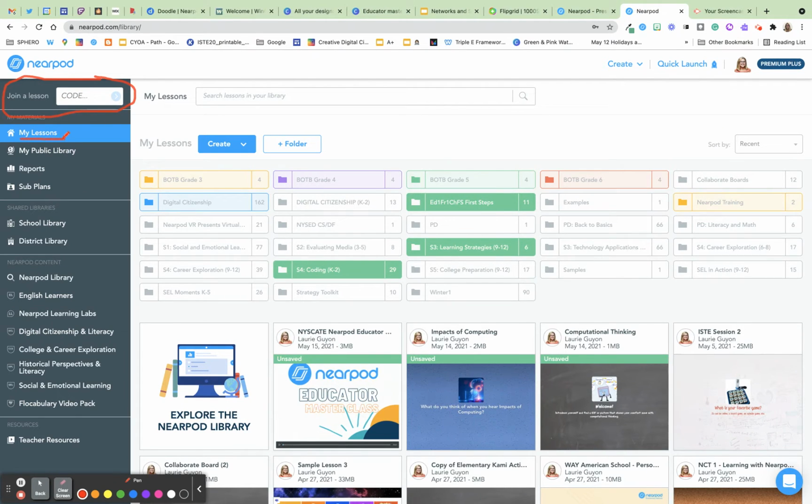Below that is my lessons. That's where I am right now. After that is the public library. You won't have that. That's for pioneers. We're going to talk about reports later. Subplans, just ignore that one for now because that's a premium feature and we're not going to get into that in this course.